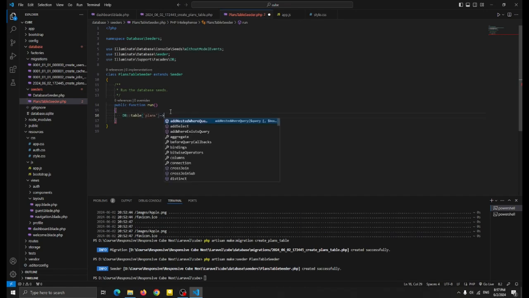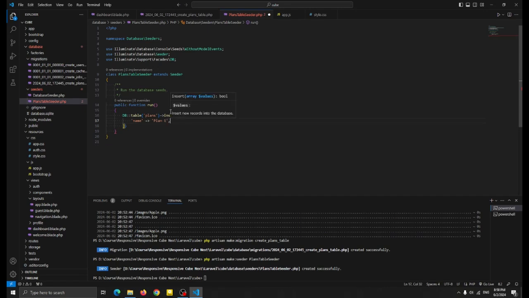So I'm just gonna add insert. Okay, and I'm just gonna add an array because we have 3 plans. Okay, so first plan, I'm just gonna add the name, which will be plan 1. Okay, so you know what, let me just copy paste it to go to the next: credits, price, created at, and updated at.